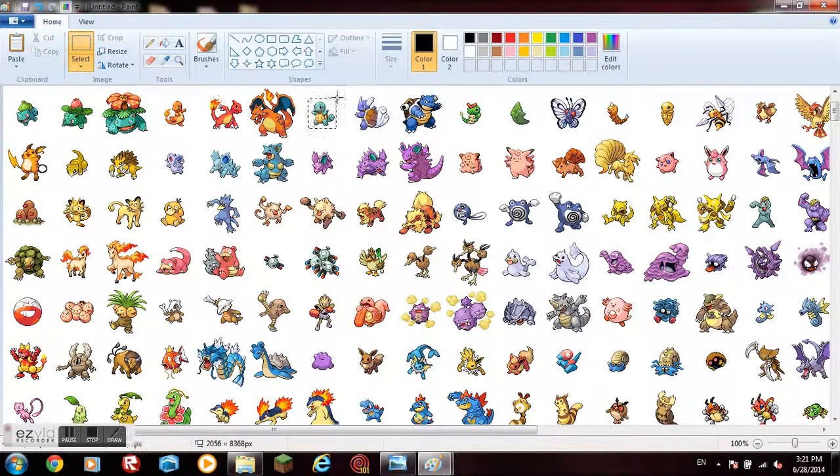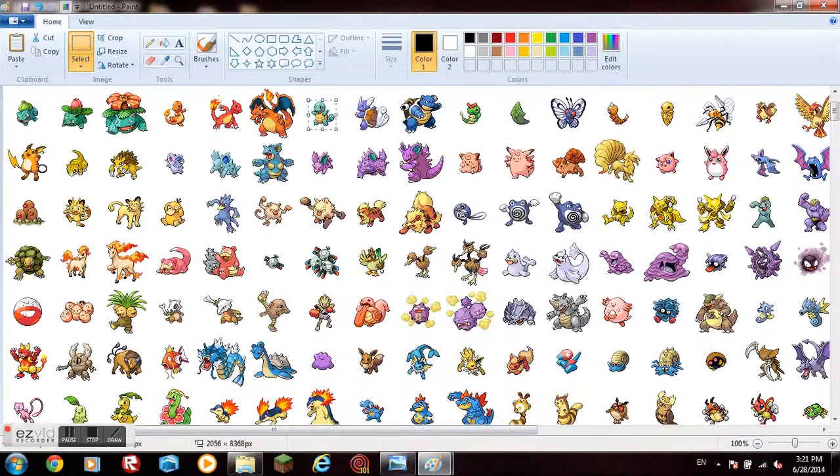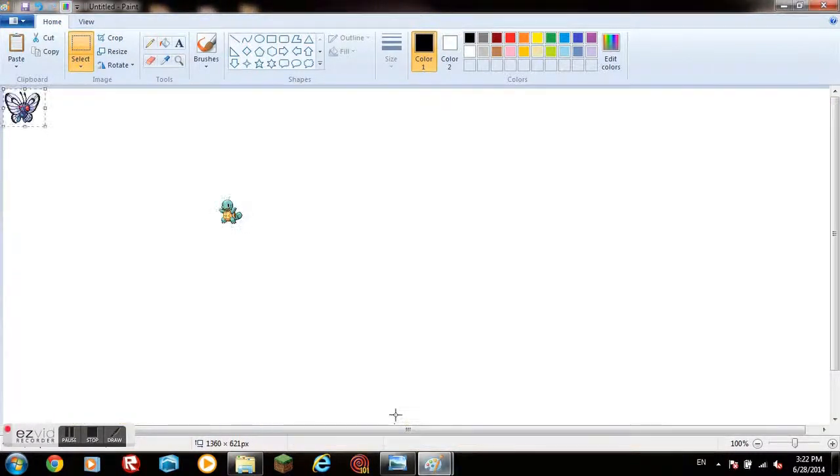Let's do Squirtle and Butterfree. Copy and paste on this screen and put it somewhere in the middle. Only put it up in the corner when you're finished. And then Butterfree. I don't think I got it. Oh no, I had to grab it completely. Copy and paste.